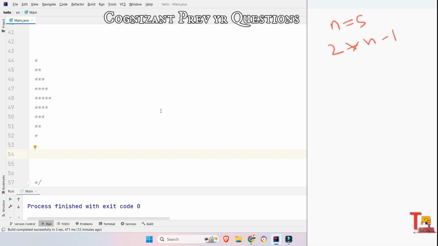Now iterate two for loops, to print lines and to print stars. Let's say we start with i equal to 1. How many stars do we have to print? Only 1 star. For i equal to 2, we print 2 stars. For i equal to 3, 3 stars. For i equal to 4, 4 stars. For i equal to 5, 5 stars.